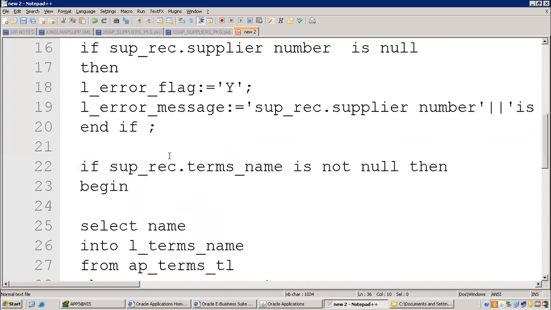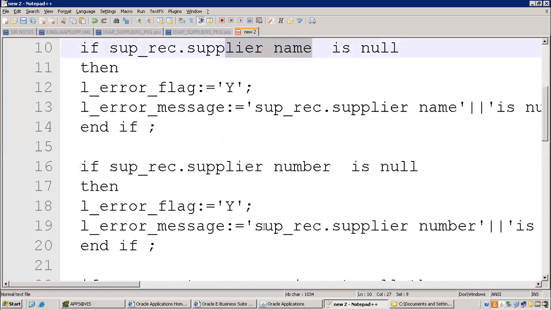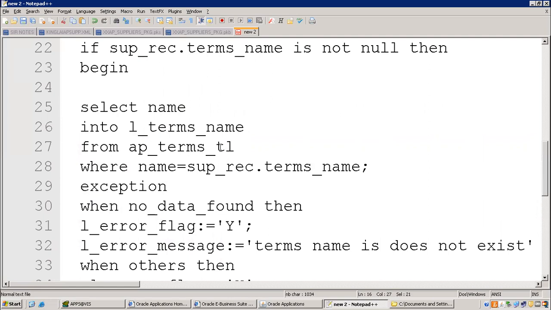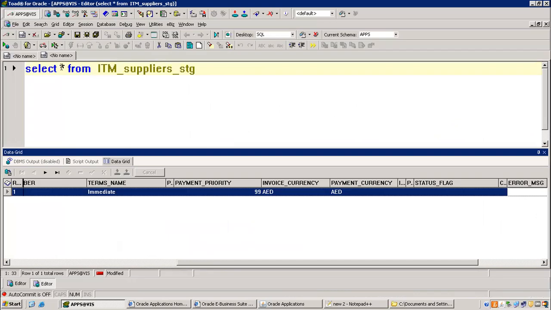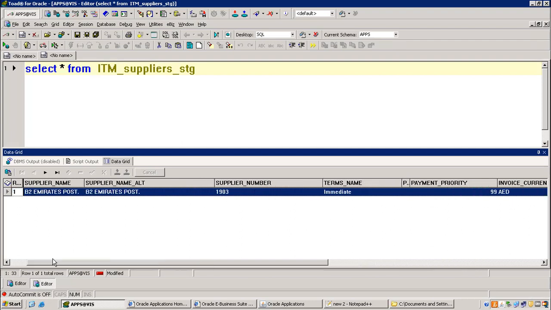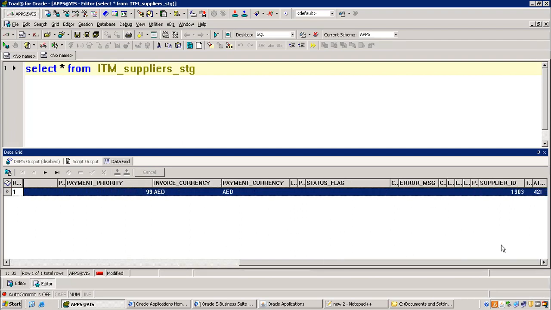So how many columns have we written as of now? Supplier name we have written, number, and then term name. There are other columns we need to write. Other columns are your currency, payment currency, then that's it. Payment priority also. The payment priority value must be 1 to 99 only. If it is 100 or 101, that is an error. Or if it is -1, that is an error. The valid range is 1 to 99. That is called payment priority.